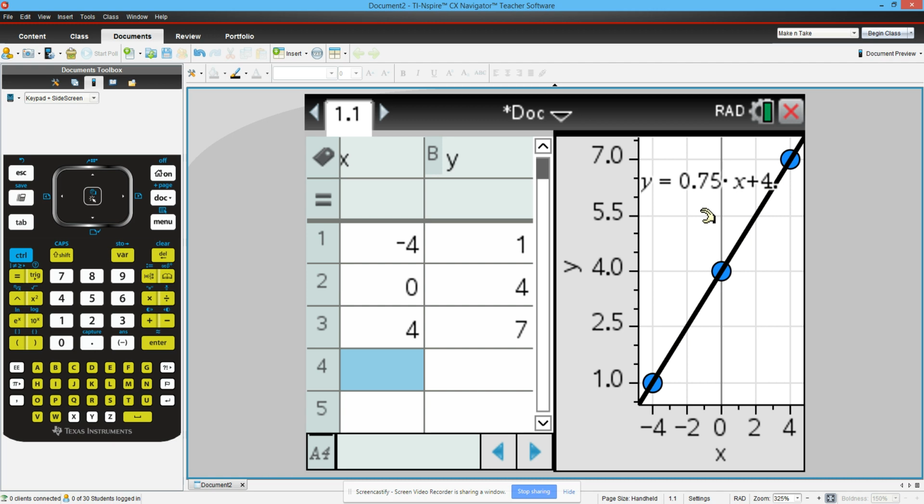Okay. Again, we were talking about y equals mx plus b. Well, what's in front of x? The letter m. Y equals mx plus b. Okay, so m is your slope. So that means whatever is in front of x is going to be your slope. So in this case, what do we have in front of x? We have 0.75. So our slope is 0.75.